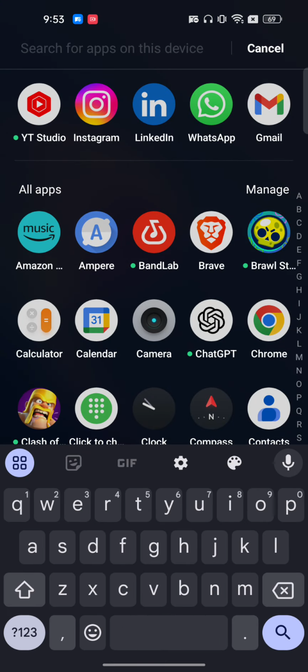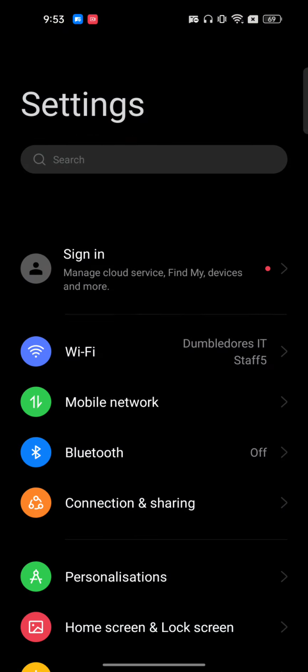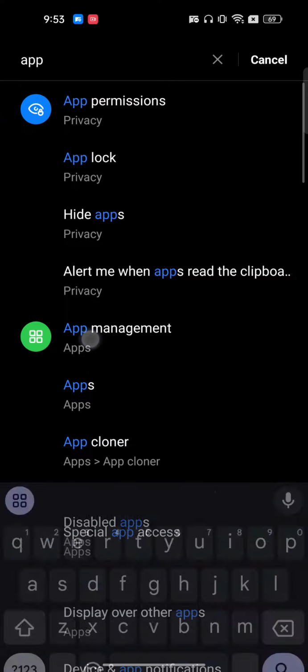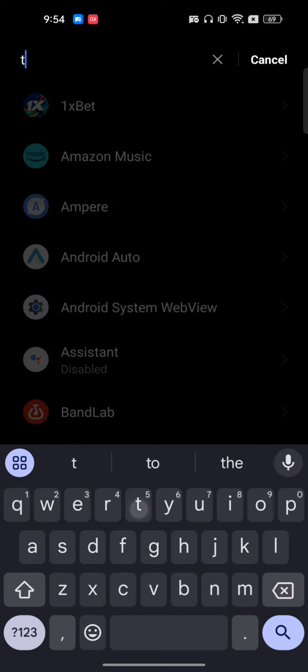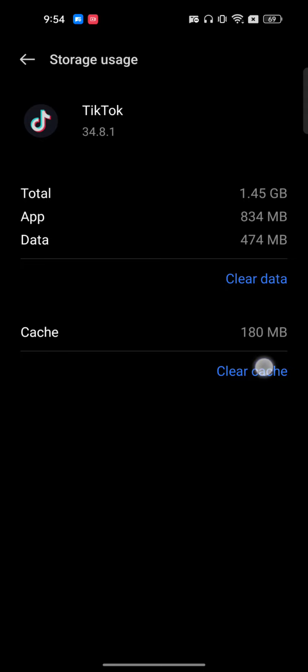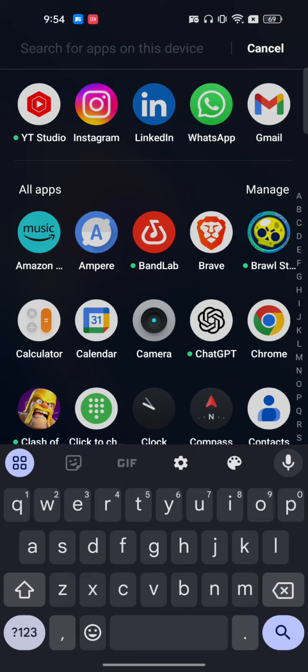So how to fix this? The very first thing is, if TikTok is still allowed in your country and you are facing this issue, go to the apps management, right? Apps management is basically where all the applications installed on your phone are shown. Once you're here, you have to look for TikTok. Once you go to your TikTok here, go to the storage usage and clear the cache. You can also clear the data, but you have to log in again to your account. You can also update your TikTok and try to open it.